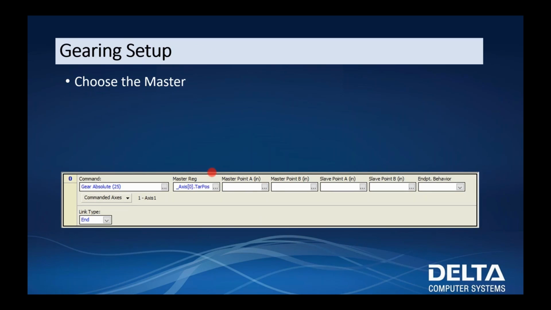So what does this look like in RMC tools? Say you know what you're going to be doing, and you're setting this up. Well, the first thing you need to do is select a gear absolute command or one of the other gearing commands. We're going to use gear absolute. It's a really nice, easy command to work with. And then we're going to choose what our master is. In this instance, our master is going to be axis 0. We're gearing to target position rather than actual position. This is another nice trick to do.